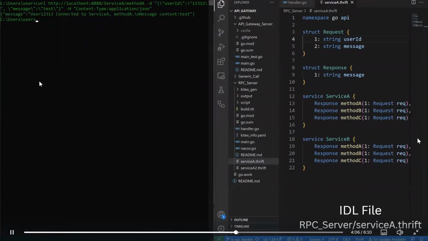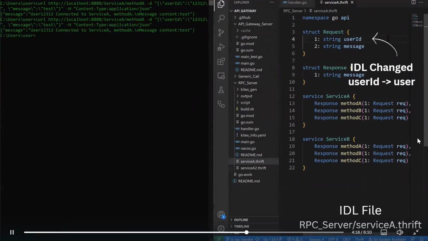Another feature of the API gateway is to update service IDL. First, we start with the IDL where there is a field user ID under request. The expected response is received when the HTTP request is sent. Next, we modify the file by renaming the field to user. We can then send a request specifying the updated IDL file path to update the IDL of service A.